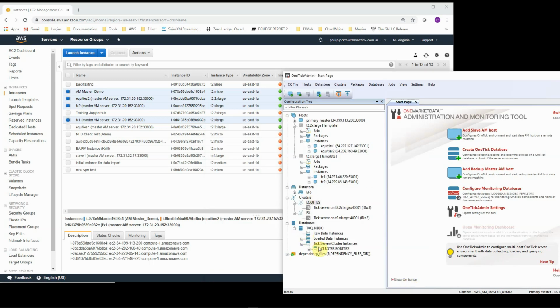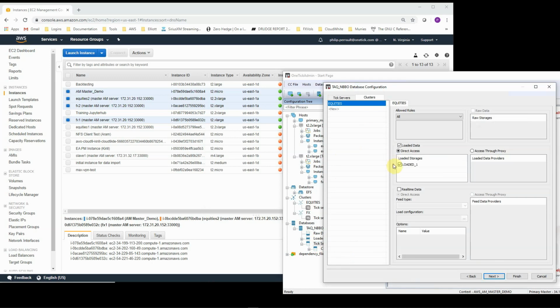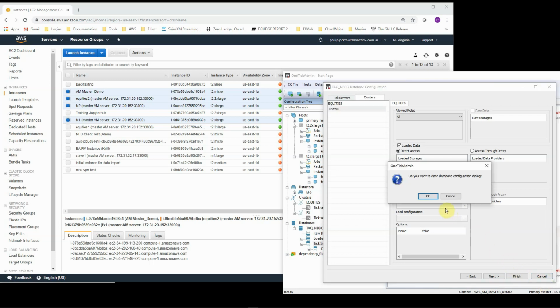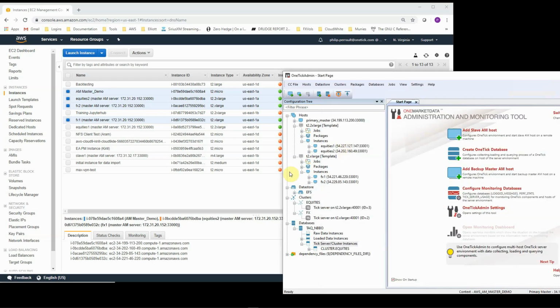And then you can associate storage with the cluster. So right now we have equities associated with the TAQ MBBO data. We could add it to the FX data just by coming to this little screen and clicking on this. So it's relatively easy to use the GUI to set up your clusters to accommodate whatever use cases you want to do compute on.